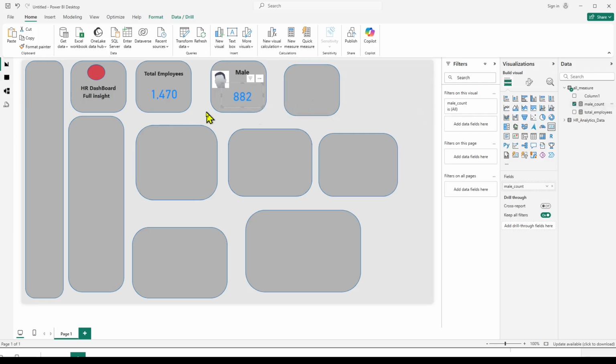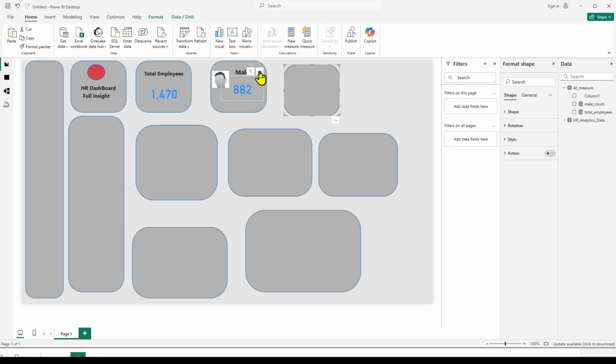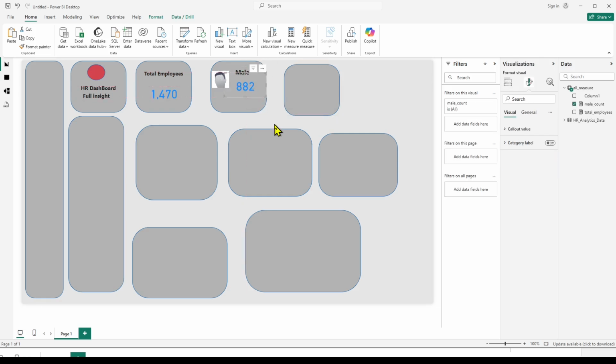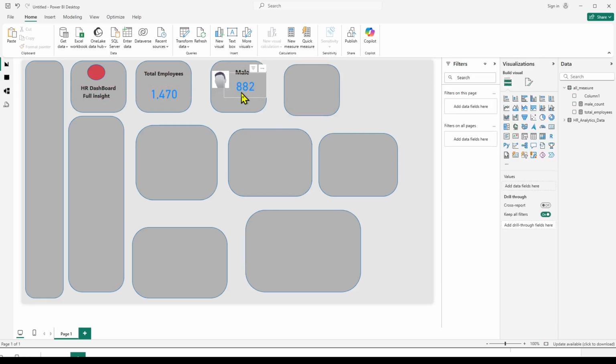One advantage of doing it this way is that you don't have to do the stylization. You don't have to go back and change the transparency and everything. This is all done over here in one card, so you can just use that stylization. Okay, so this is good. I'm happy with this. You can adjust it to see what exactly you want. So male count is 882. This is good. Now let's do the female count.